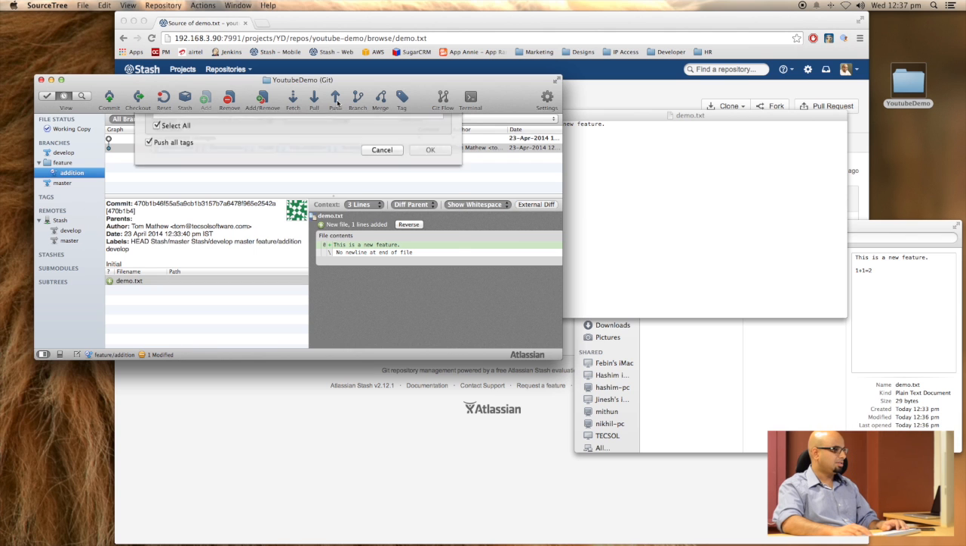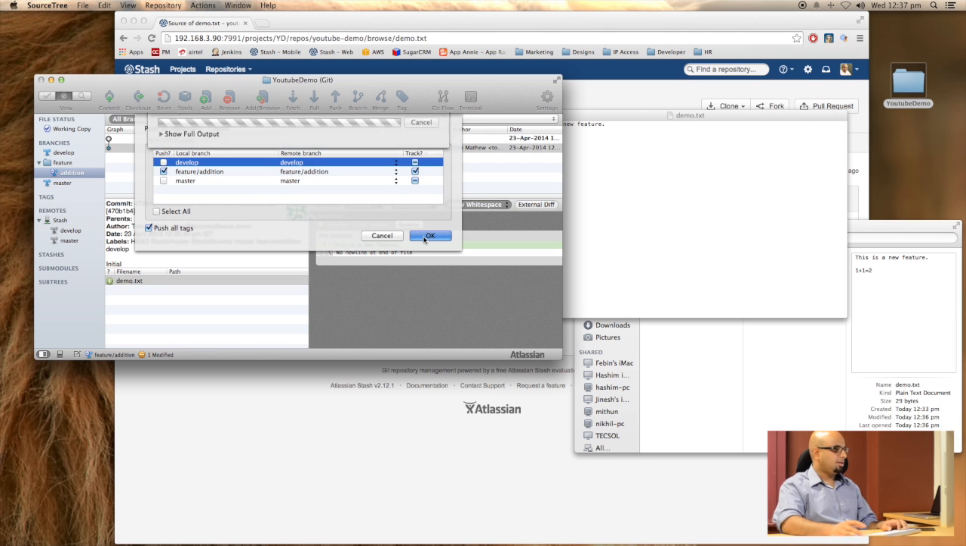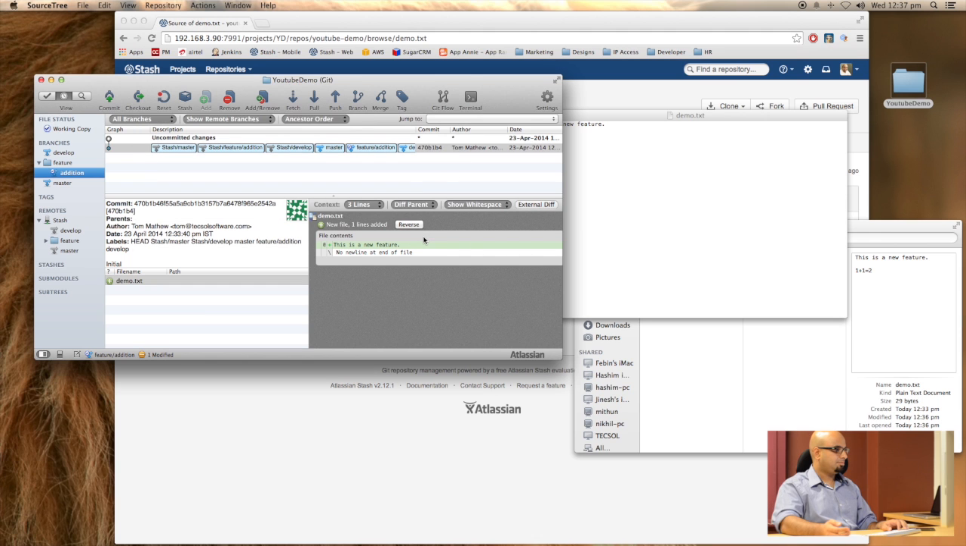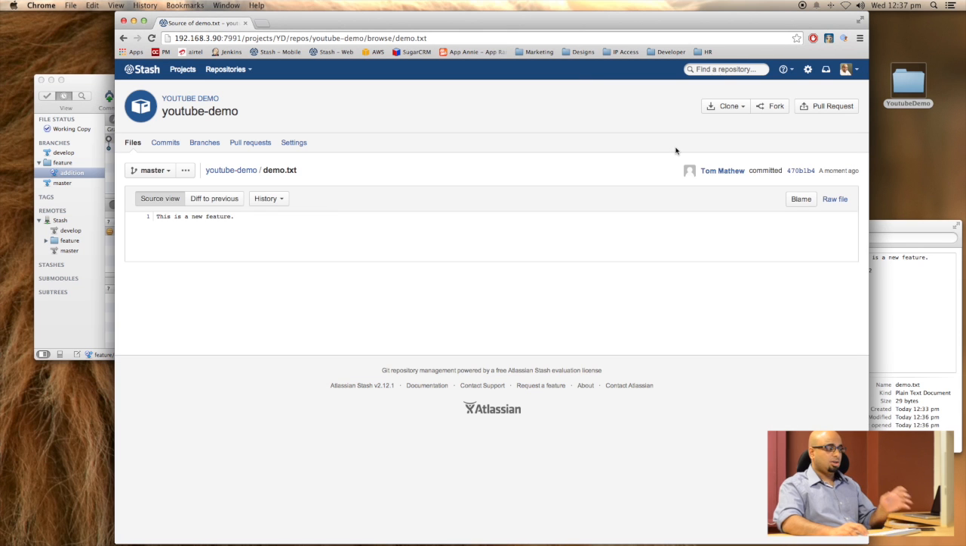So what I'm going to do is I'm going to push out my feature, and I click OK. Now I'm going to log in into the stash instance as a Basil, and so essentially what I'm going to do is I'm going to check the quality of the code, and if everything is okay, I'm going to approve it and then push it onto the development branch.